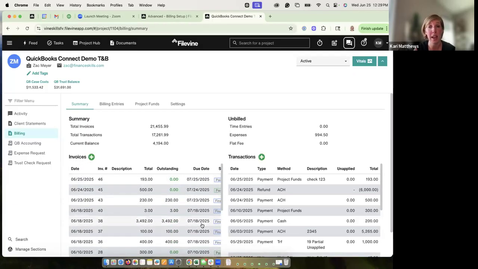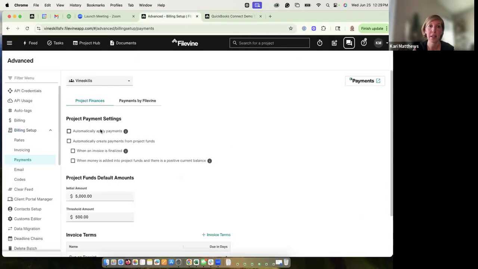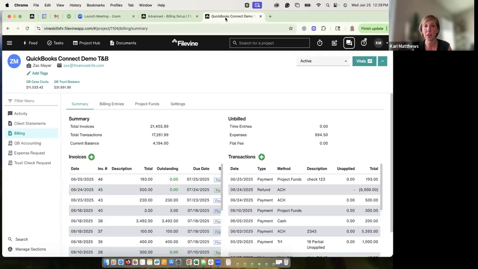So if you don't want that to happen for any reason, then you're going to need to turn off that automatically apply payments. With this particular client, they just had one client that needed to pay a specific invoice, a random invoice that they wanted to pay, and they wanted to leave all the rest of their accounts receivable open for some reason. I don't agree with that accounting-wise, but that's what the client wanted to do.